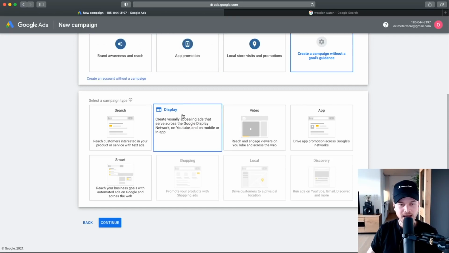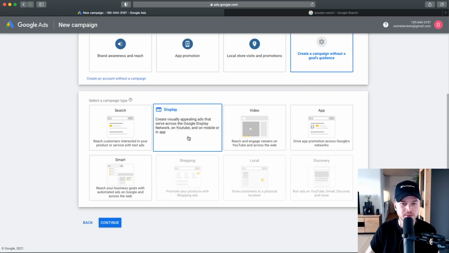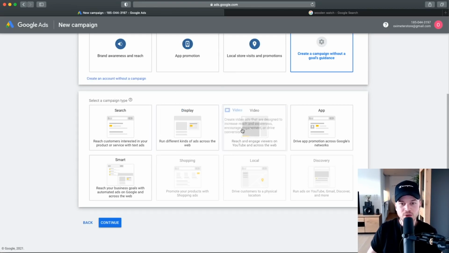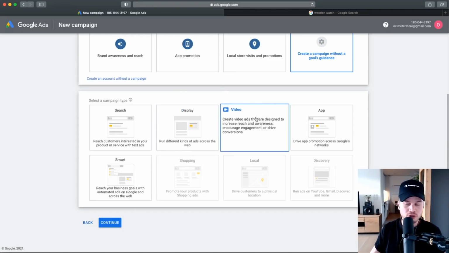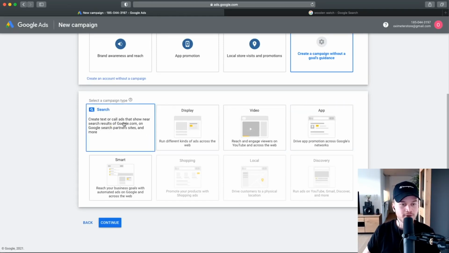And also display ads. It's not really buyer's intent traffic, because this is similar to Facebook ads where people just scroll through a content page where they consume content, and then your ad will just pop up. So there's a lot less buyer's intent behind people seeing your ads. You have also video ads to put on YouTube, app ads if you were selling an app, and so on. But again, we're going to focus on search ads.